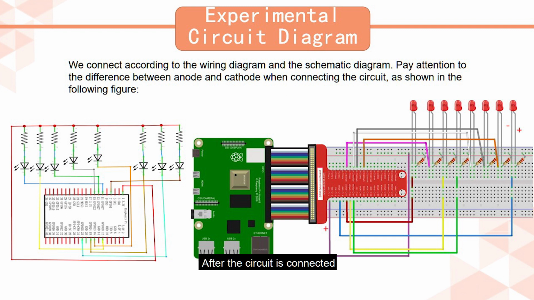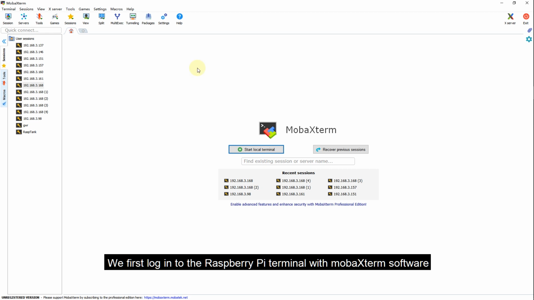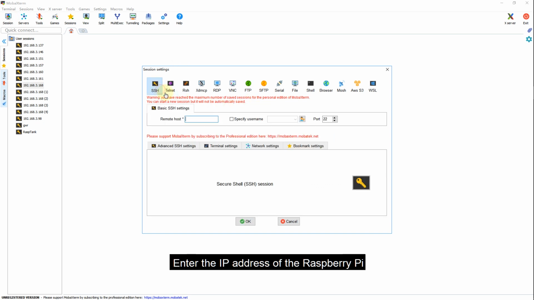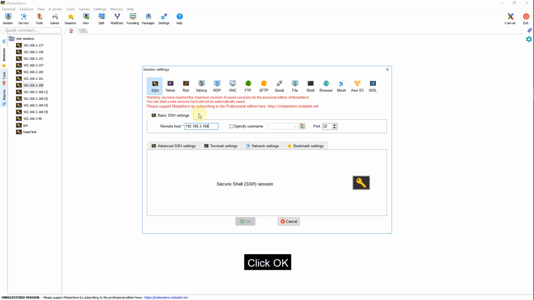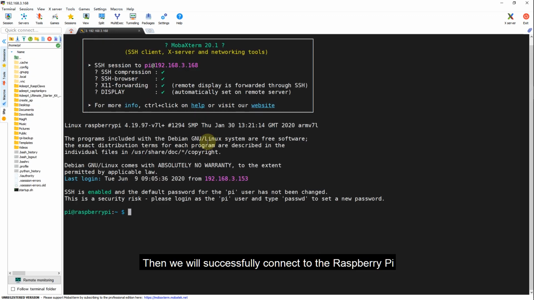After the circuit is connected, let's learn how to program and control the LED in C language on the Raspberry Pi. We first log into the Raspberry Pi terminal with mobile external software. Click Session, choose SSH, enter the IP address of the Raspberry Pi. The IP address can be checked on the router. Click OK, then enter the username Pi, and then press Enter. Then we will successfully connect to the Raspberry Pi.